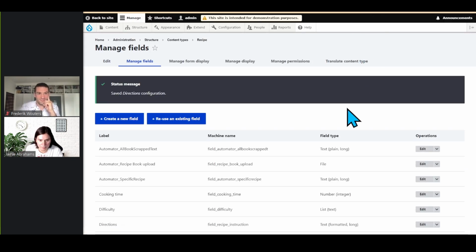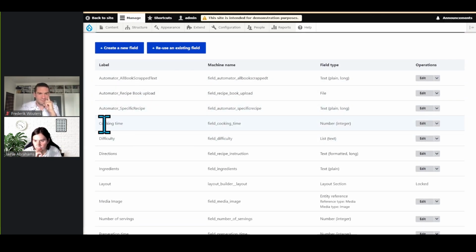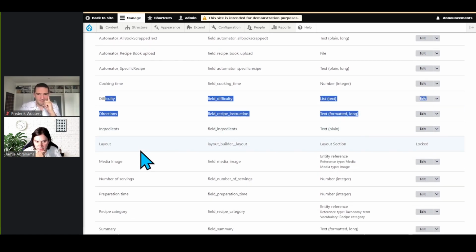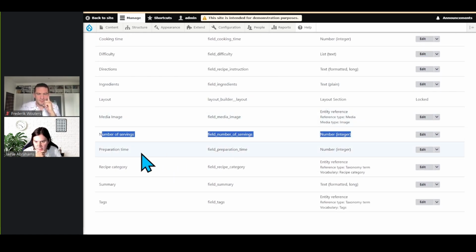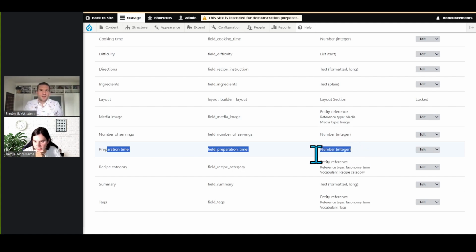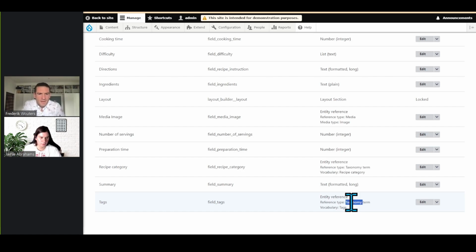Yeah, I think we're basically there. So we could obviously do cooking time, but we've already done something like a number integer one. We've done directions. We've done difficulty, ingredients. Layout is not anything to do with this. Number of servings, again, standard integer. Preparation time. Category we've done. Summary. Oh, let's do tags.